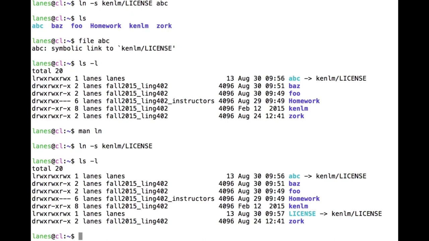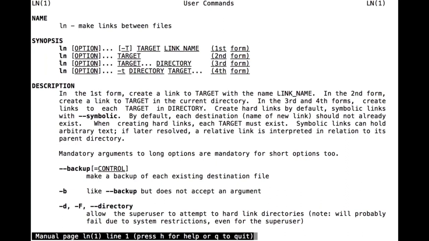When we invoke ln in this manner, providing only a single file as an argument, ln creates a symbolic link to that file with the same name in the current working directory. The third form of invoking ln is more advanced and can involve some additional subtleties, so we'll cover that in a separate video.